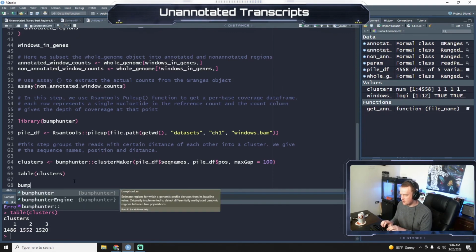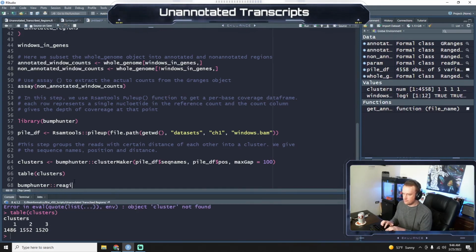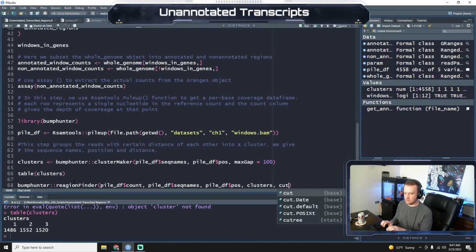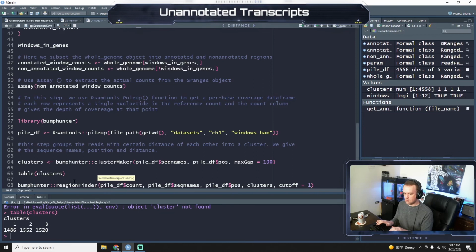Now let's run bump hunter region finder for pileup, or no, I just called it pile data frame. Counts, just count. Pile data frame, seq names. Pile data frame, position. Clusters. And our cutoff is going to equal 1.